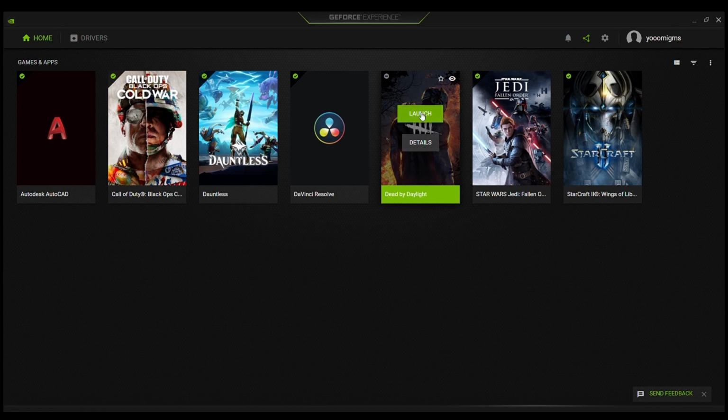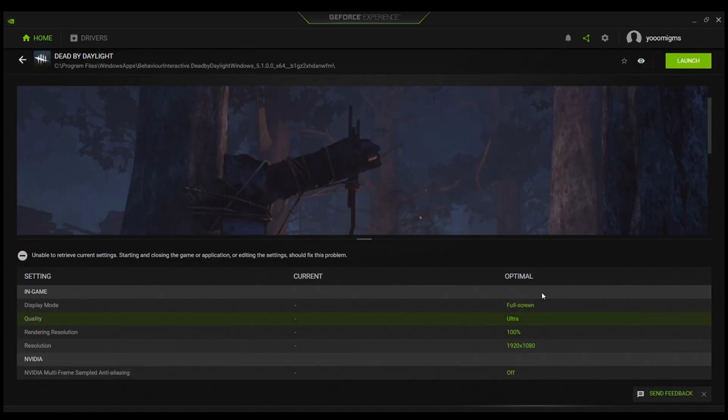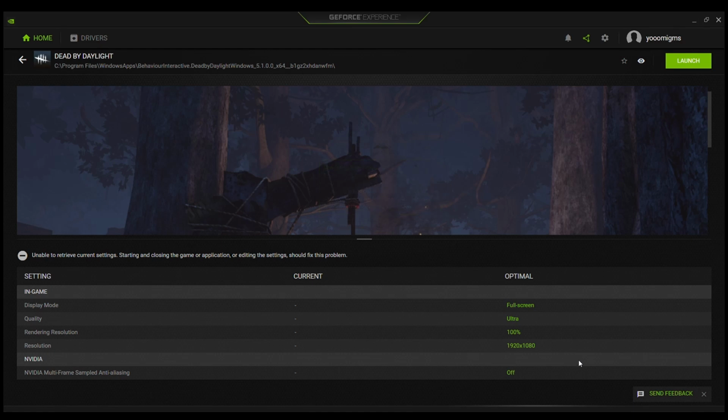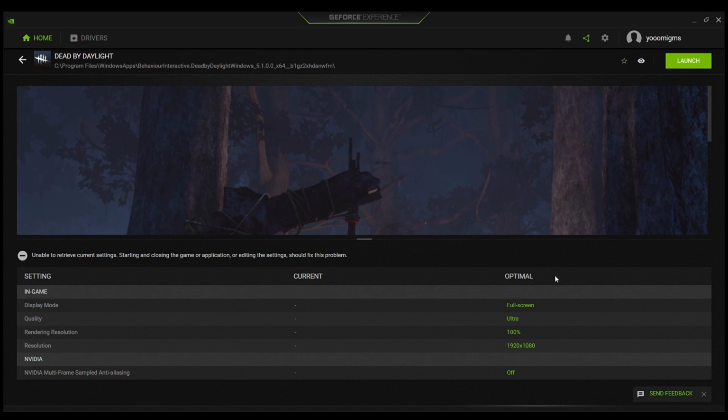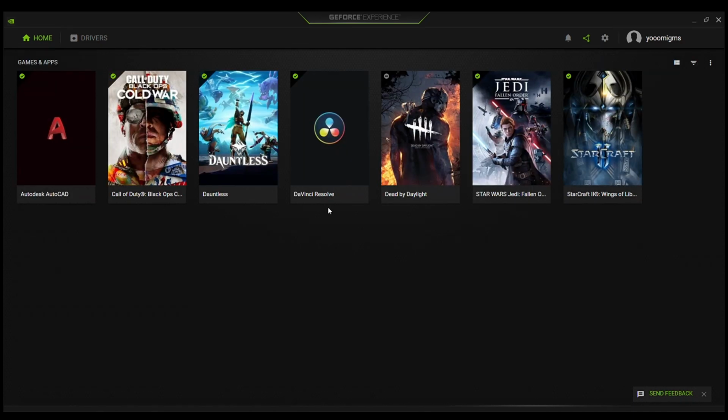Oh, not launch. I'm sorry. See, look right here. Unable to retrieve current settings. Settings to close the game application. Oh, I might actually have to open up the game and have GeForce sync with what I'm seeing there in order to update them. So yeah, if it doesn't show up, guys, it's probably because of that. You just have to open up the game. I downloaded this game the other day and I actually haven't even booted it up.